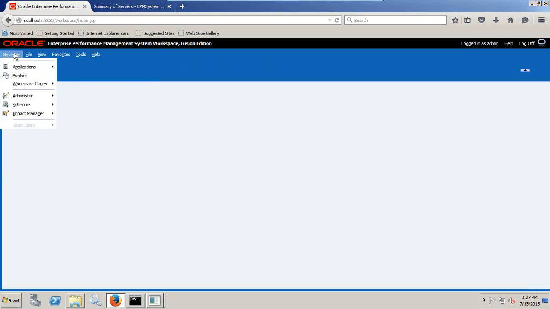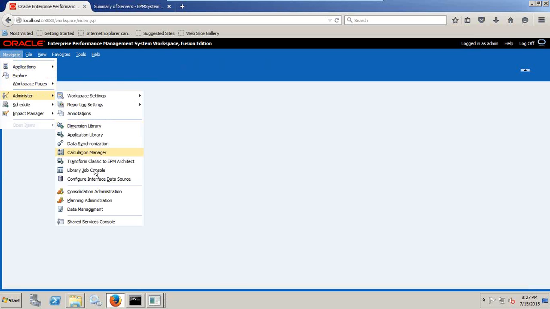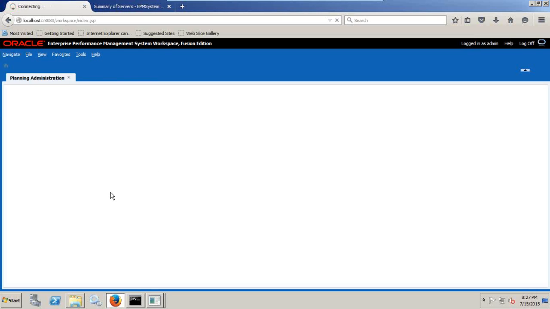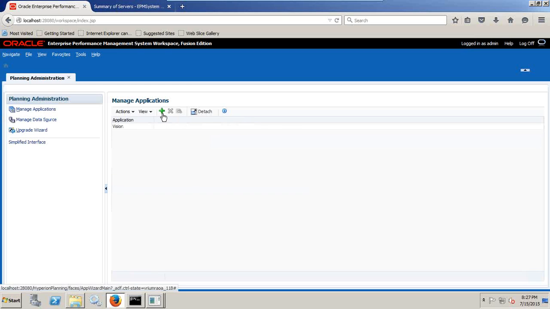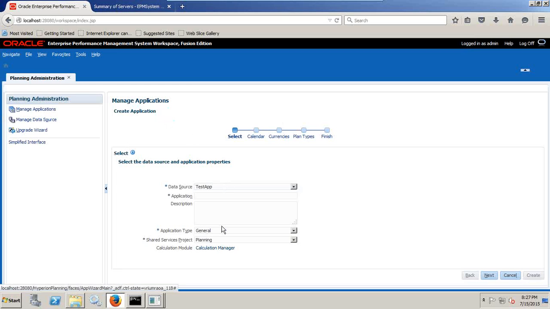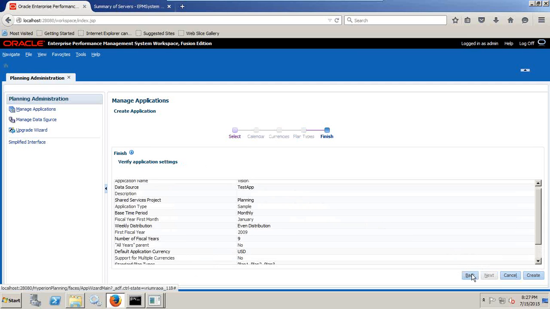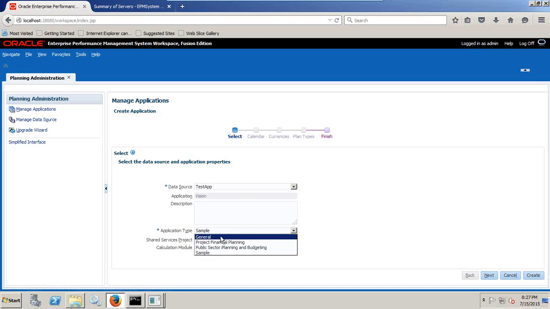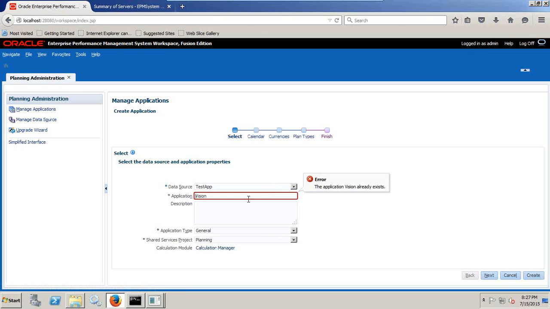I recently initialized my planning application, the sample application. When you create a planning application under Navigate, Planning Administration, when you plan to create a new application, you see there's an option called sample application. You can watch my previous video to understand how a planning application is created. Let's talk about weekly distribution. I named the application test app.